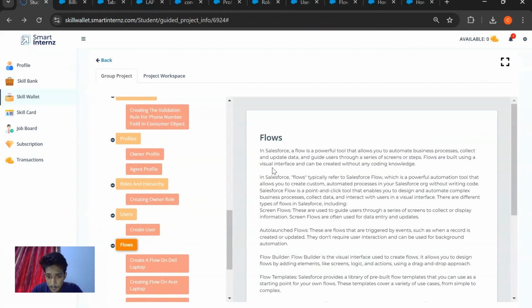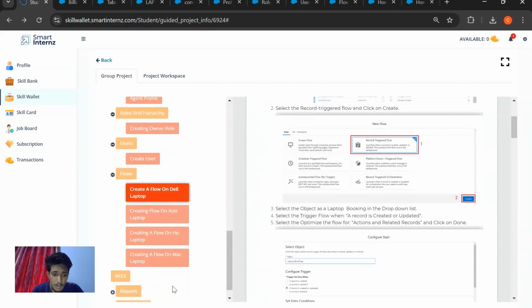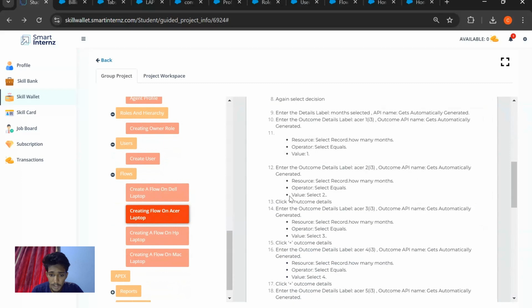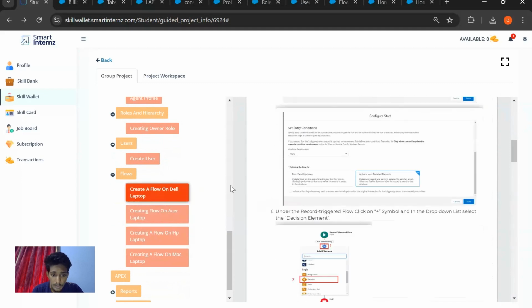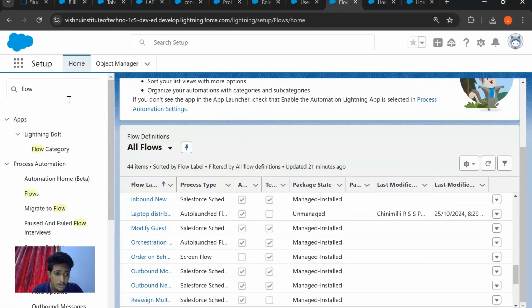After that, flows. Flows is a powerful tool that allows you to automate business processes, collect and update data, and guide users through a series of screens or steps. We have to create all these flows for the different laptops. First, go to the quick find bar and search for flows. Here we can see the flows, click on flows.